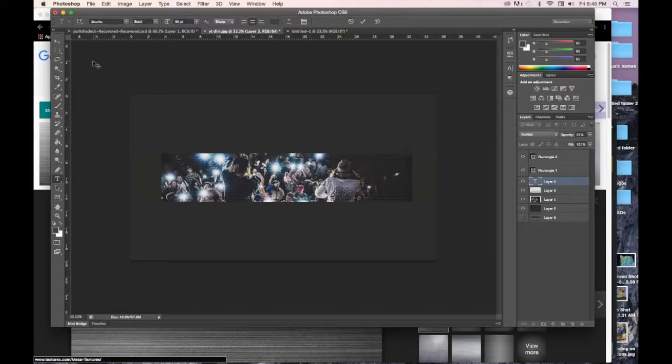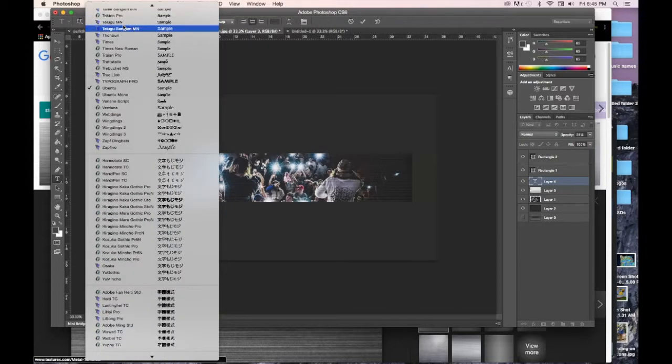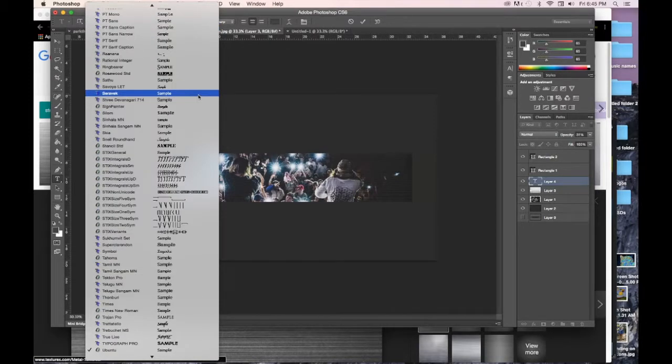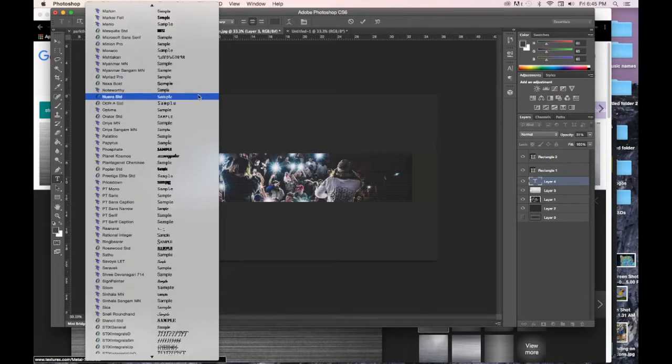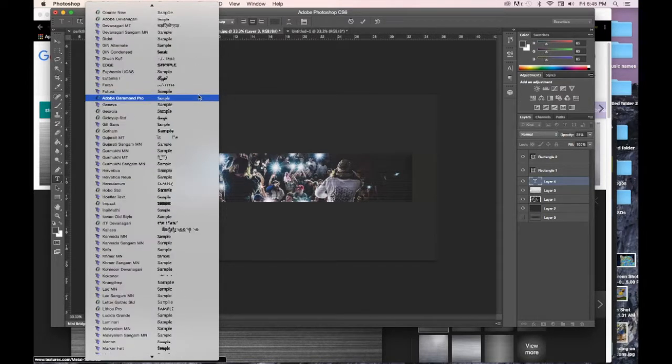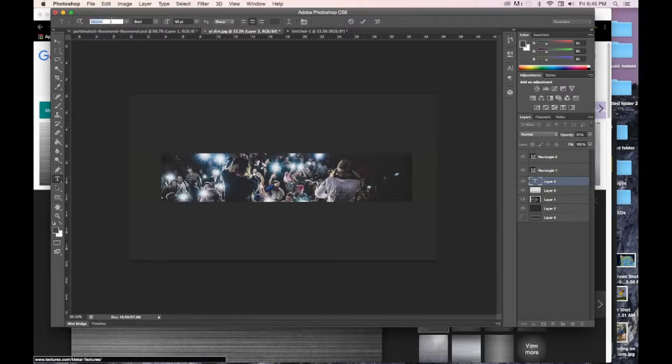So I'm going to choose, not Ubuntu, I use that font a lot. I'm going to use probably Nexa, because that font is really cool. Nexa Bold. Strokes, GFX. Actually, no. Okay.